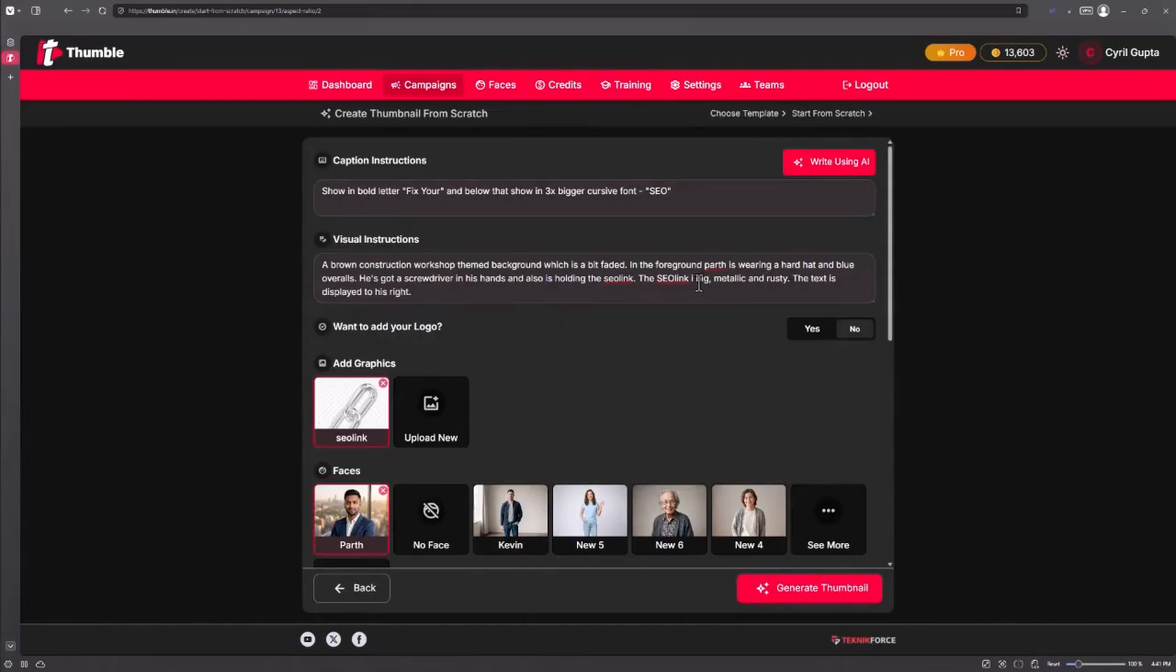The SEO link is, better correct the typo, it's big, metallic, and rusty. The text is displayed to Parth's right. So Parth, you can have multiple people too. So let me do that. In fact, let me put in multiple people. I will put Kevin in.